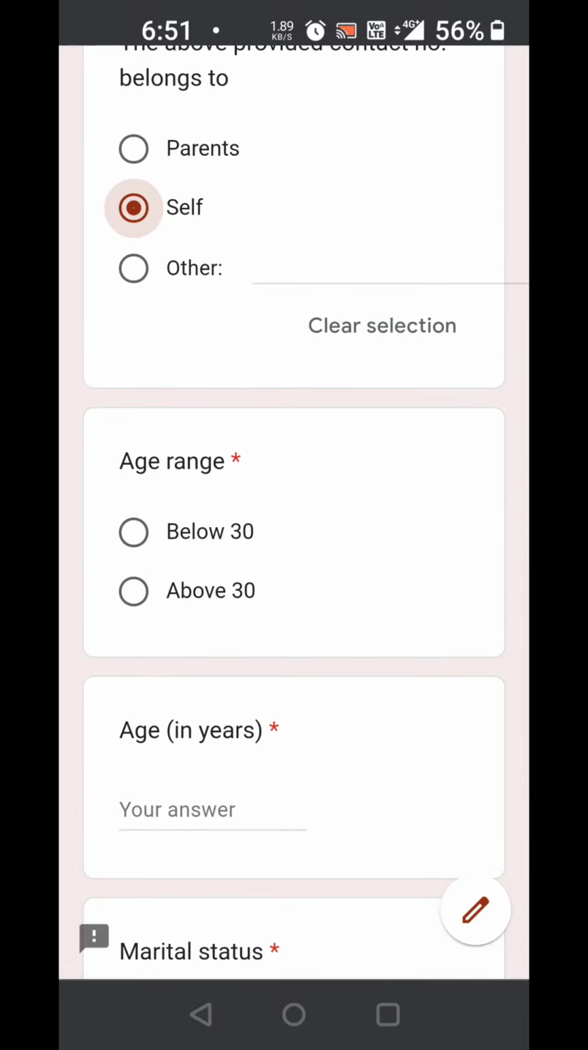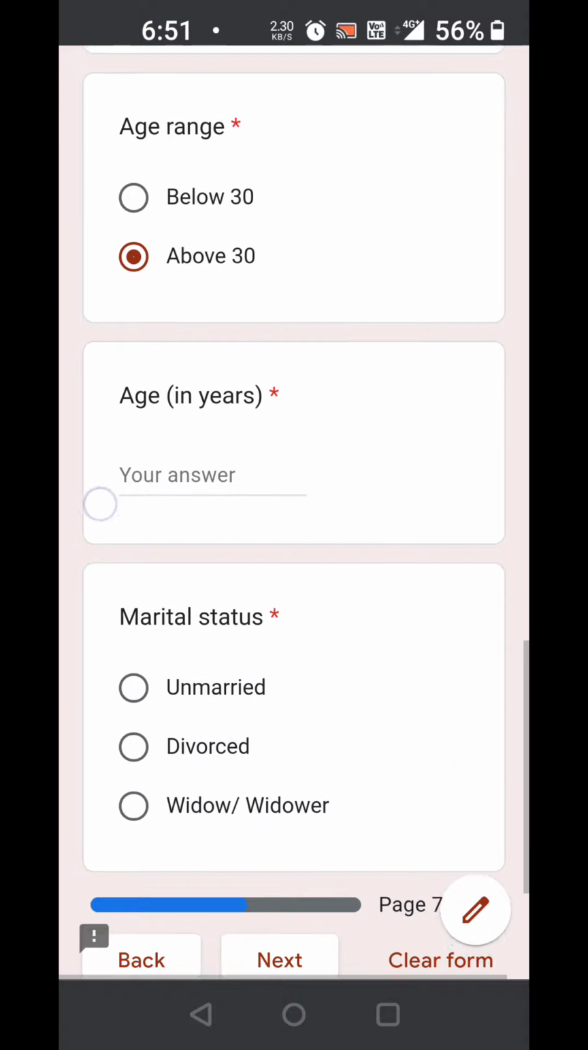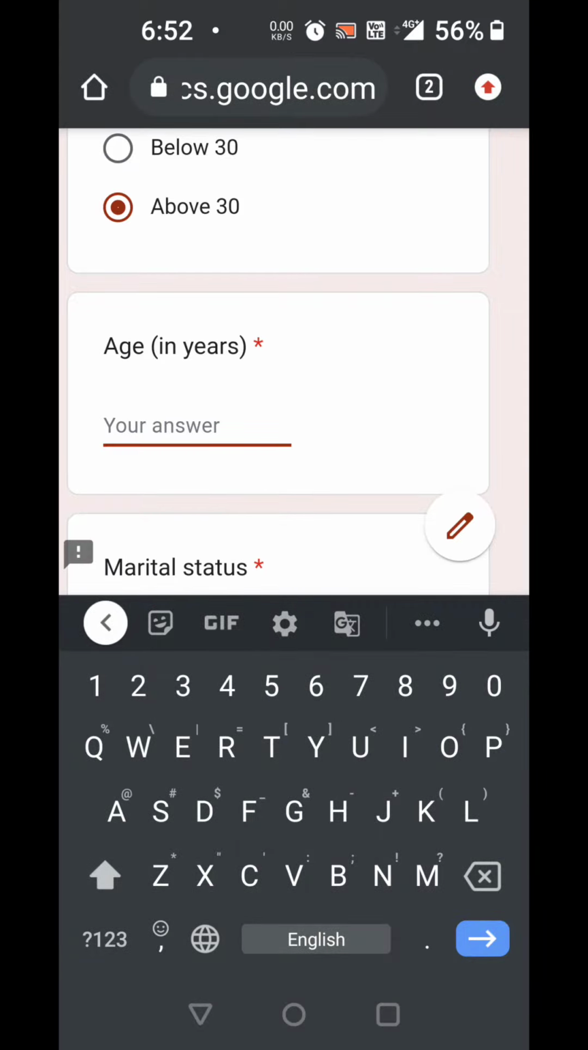And then now it asks for your age range. For example, if you're 29 years, then you're below 30. But if you're 35 or 34 years, then you're above 30. So you should write your age range here. Now since I've given the profile of Ramesh, I'll be writing the age here as well.